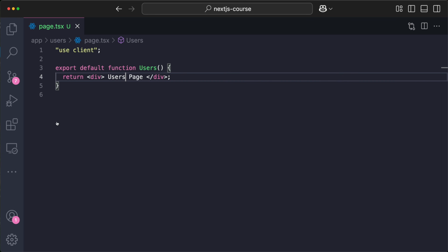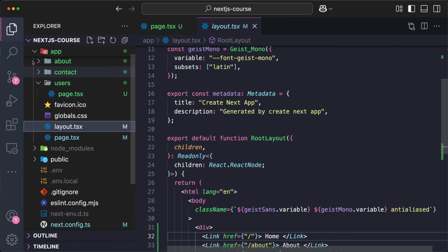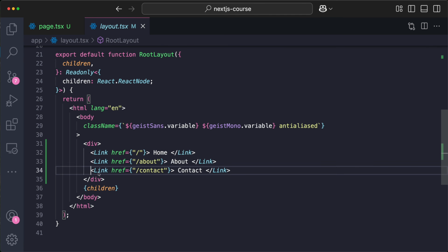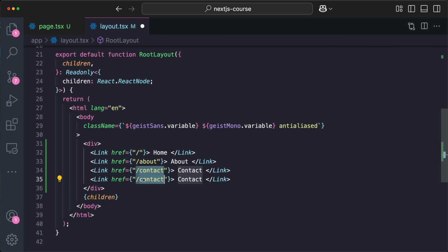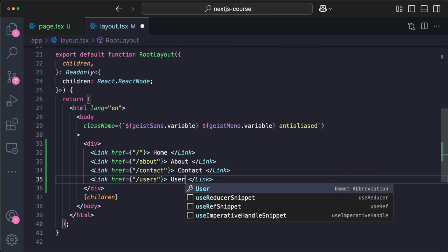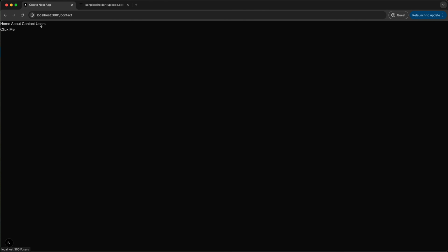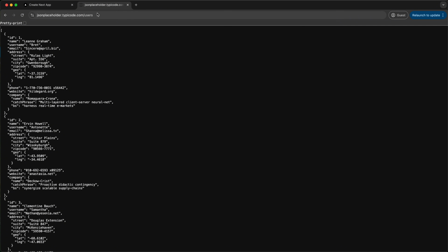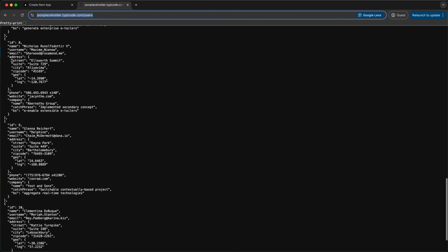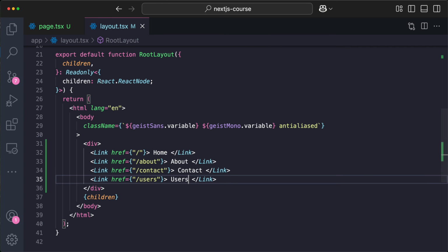Now, if we go to our layout, we can add the new users route by just adding a new link like we've learned, and we can call this users. Now, when we go to that page, we should just see the users page over here. But we will want to, for example, display the data for this API request over here. To display this data, we can make an API request to this endpoint, and it will give us a list of 10 fake users.